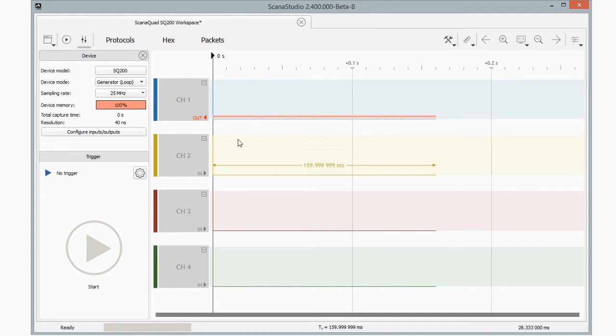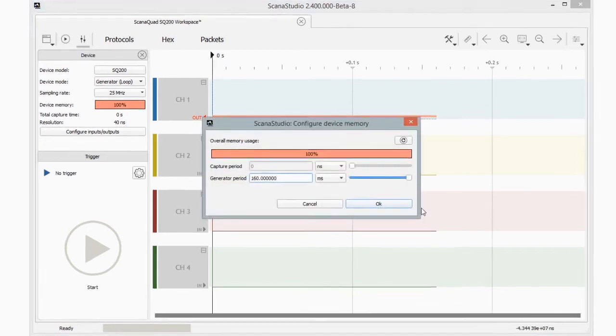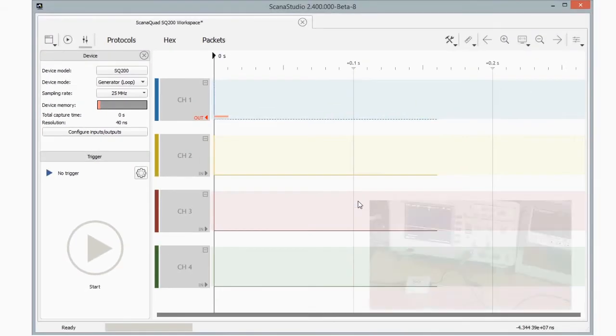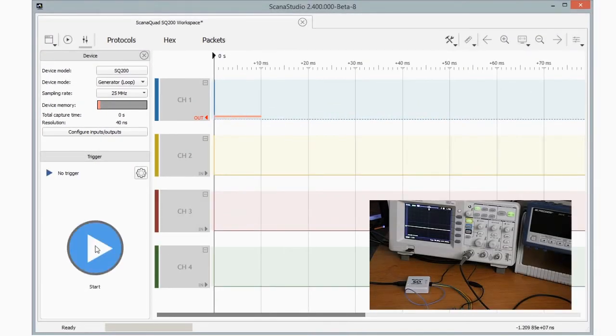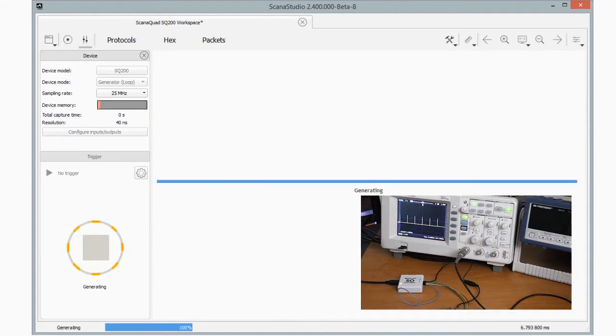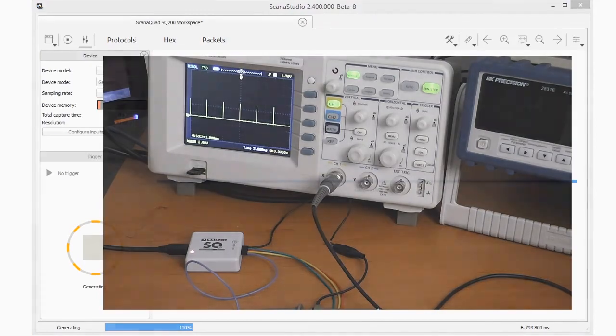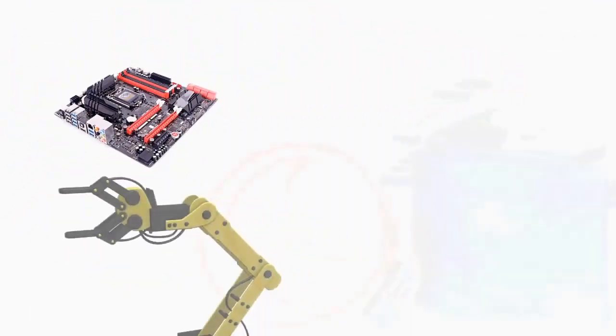To change this, click on the device memory. Change the generator period with the slider, or simply type the value you want in the text box. Let's hit the Start button again and check the difference on the oscilloscope. As expected, the period is now 10 milliseconds. Applications are endless and only limited by your imagination.